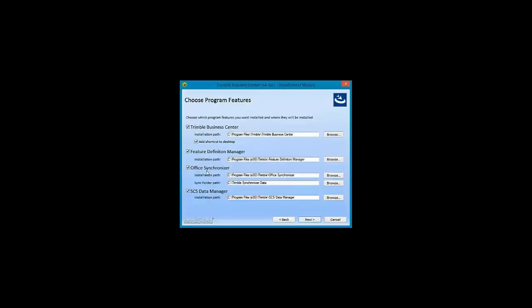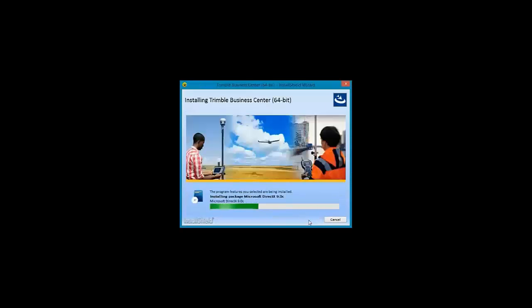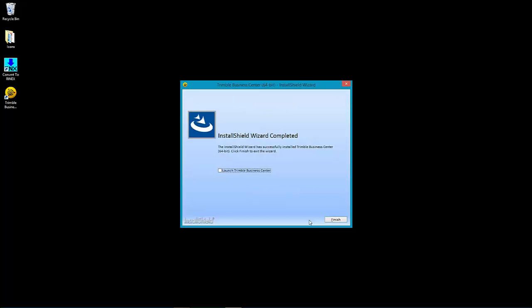To synchronize data between the Office and field devices, you may want the Office Synchronizer, and for SCS Data Manager support, you may want to install the SCS Data Manager. In this demonstration, we'll just be installing TBC and the Feature Definition Manager. The installation itself may take up to 15 to 20 minutes, depending on whether or not it is your first installation of Trimble Business Center.